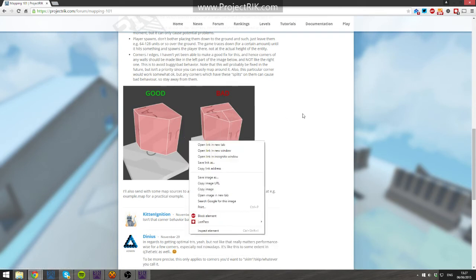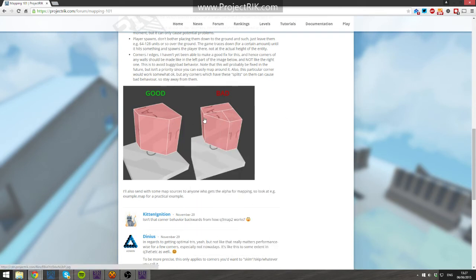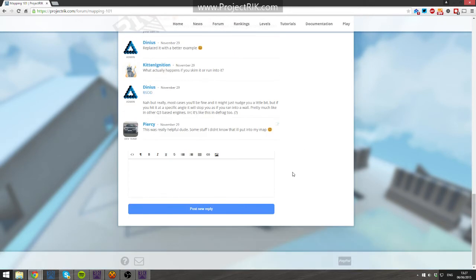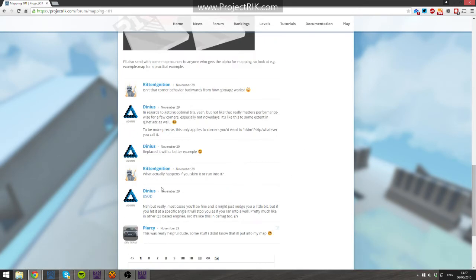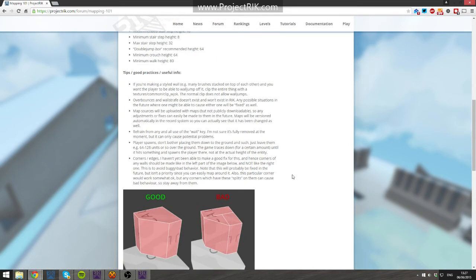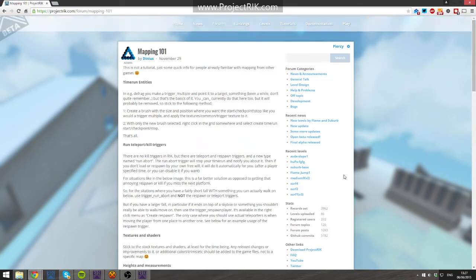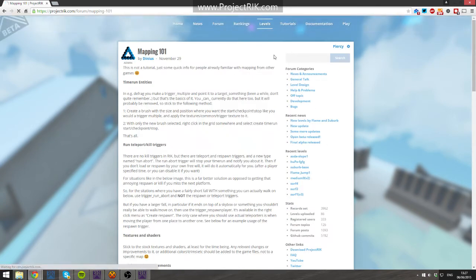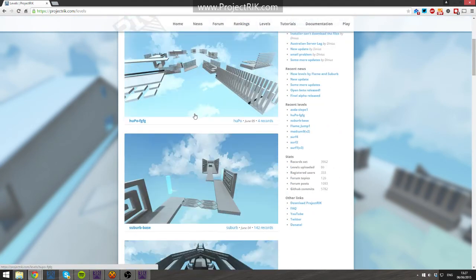Yeah, this is an idea. This picture here is how you should use the clip tool to do certain walls. This example is not overly bad, but he is right. Generally, the left one is better than the right. But it just depends what you're doing.